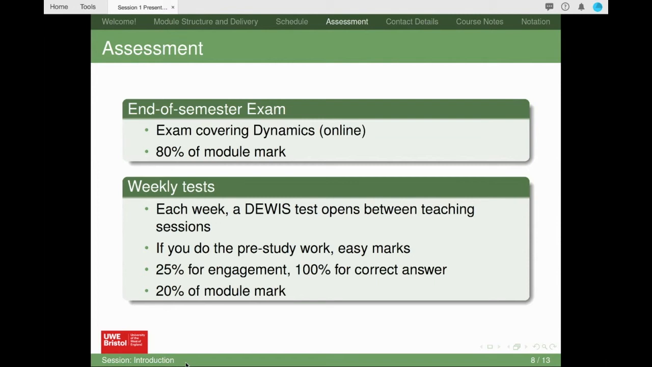So the test that opens at 8 p.m. tonight will be based on the first part of chapter 2. Okay, and there'll be a question there. It's quite, like I said, a short question. Shouldn't take you longer than 10 minutes, but you have to have done the pre-study content to get it. If you haven't done the pre-study content, then it's going to be tough for you to guess the answers. Okay, there's going to be some calculations involved.